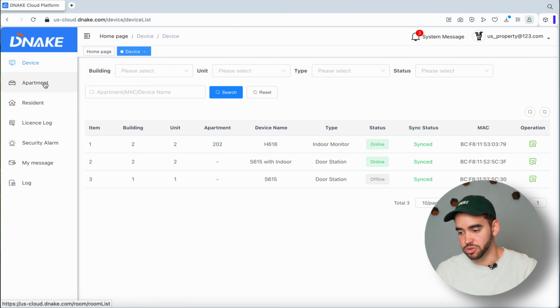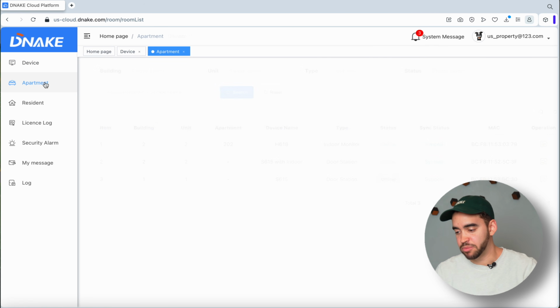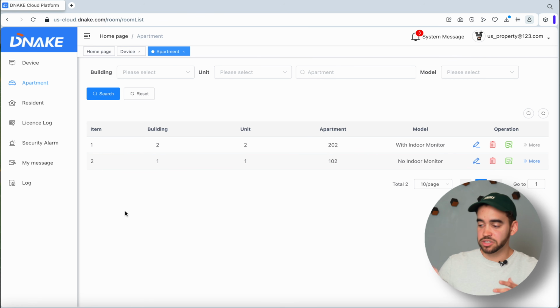You don't need to be directly on site to see what's going on. You have access to this web page from anywhere that has Wi-Fi. So it's a good way to manage your devices here. If we go inside apartments, well, you see the different apartments that use the DNAKE application.